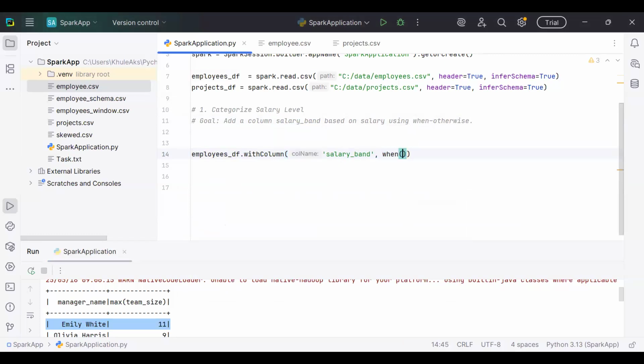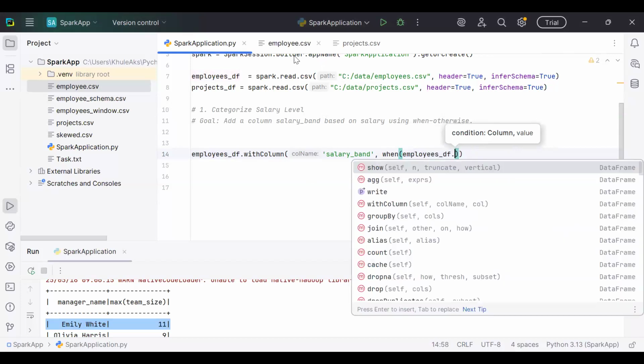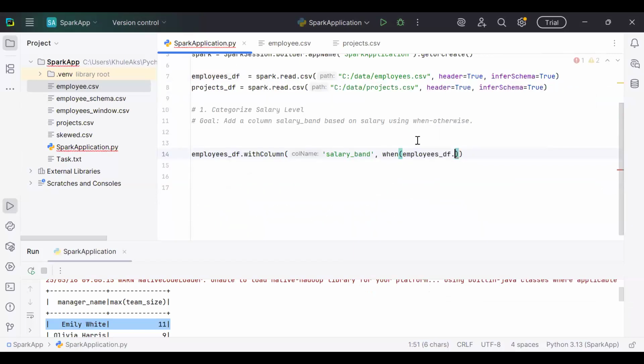when employee data frame dot salary is greater than, let's say, 80,000, then I want to mark that as high.